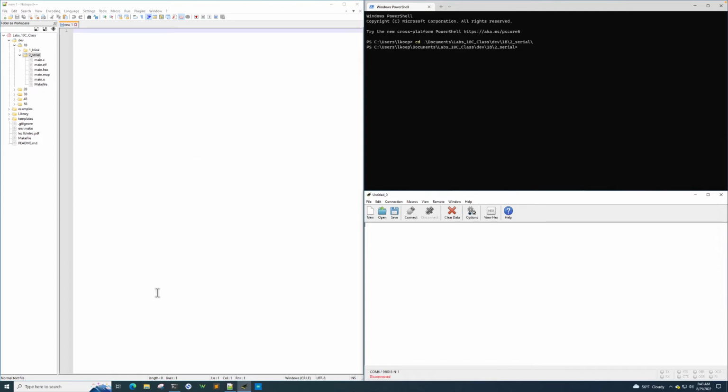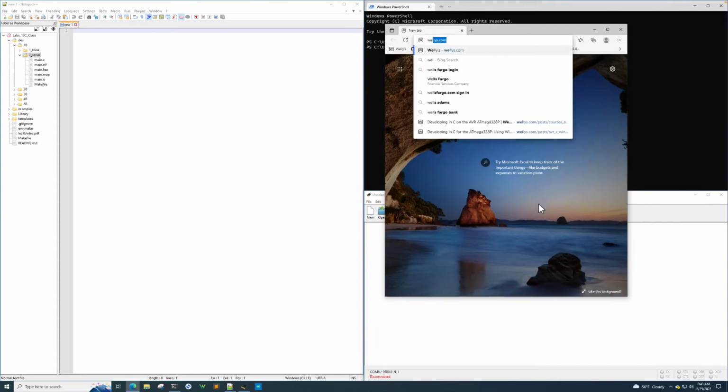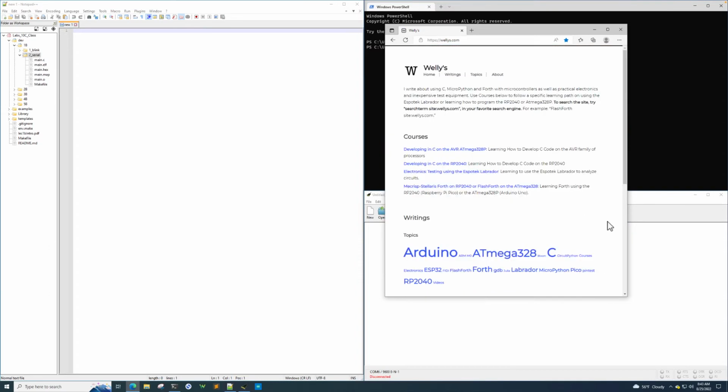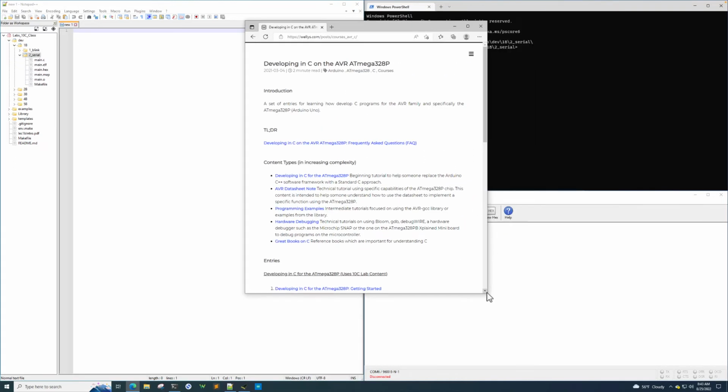Now there is a fourth window that I typically will also want to use, and that's the browser window, because that typically has my code in it. And so if I go to wellies.com, and then I click on the Developing in C on AVR ATmega, that has much of the class content in it. And I'll make this window a little bigger.